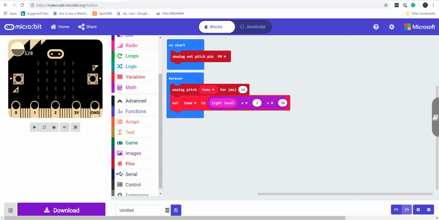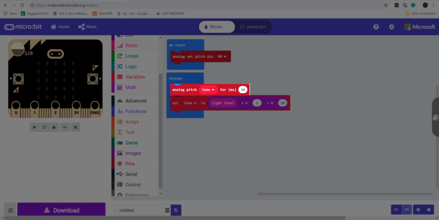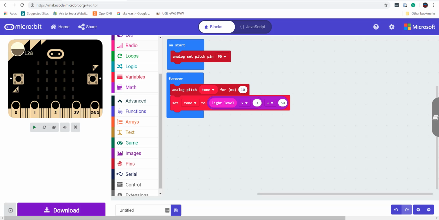In the forever loop there is an analog pitch block. This will set the pitch of the noise and how long to play it for, and then it will play it. The pitch is a variable called tone, which under this block shows that the tone block is set to the light level times 3 plus 50.